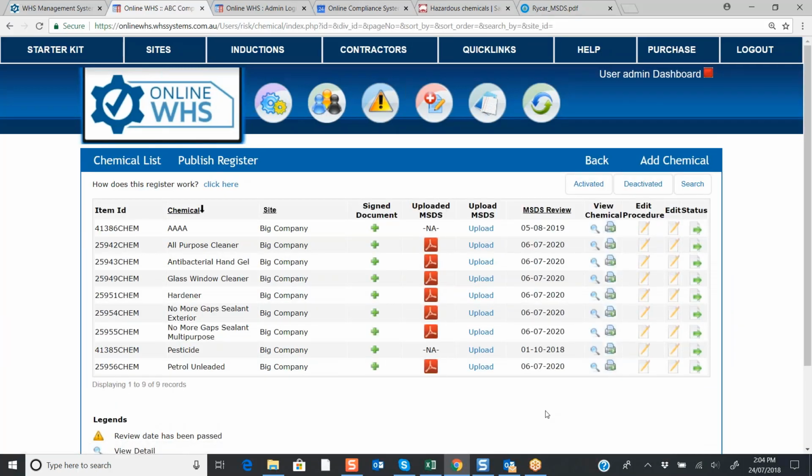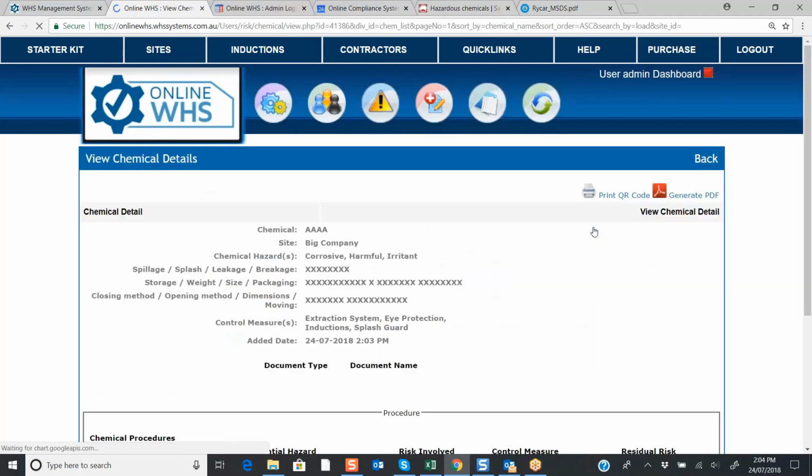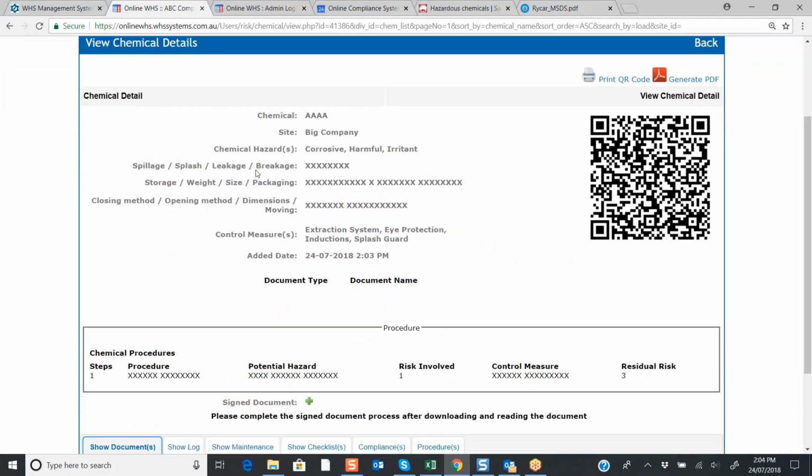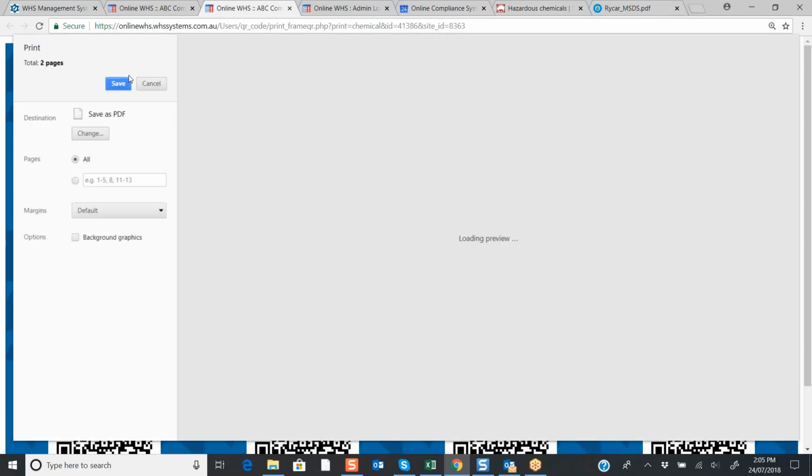Now if we say, for example, come to that chemical, let's just go view chemical, and it's automatically put this chemical with all the details that you've entered. The reason why it's quite a good idea to build these processes for dangerous chemicals is because, just like all the other features, it creates a QR code with the name of the chemical on it.